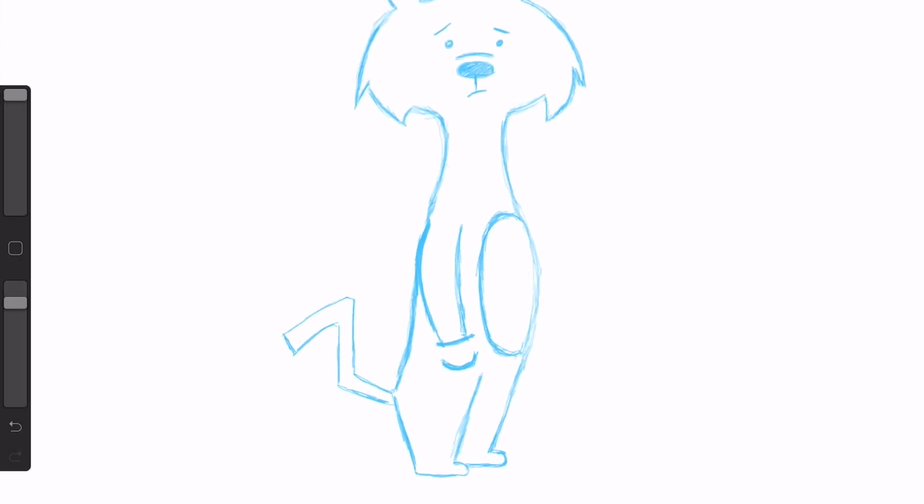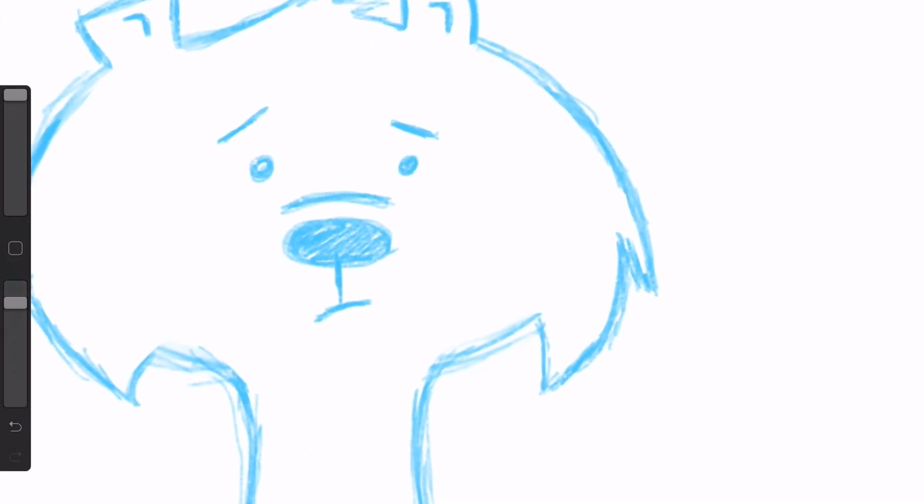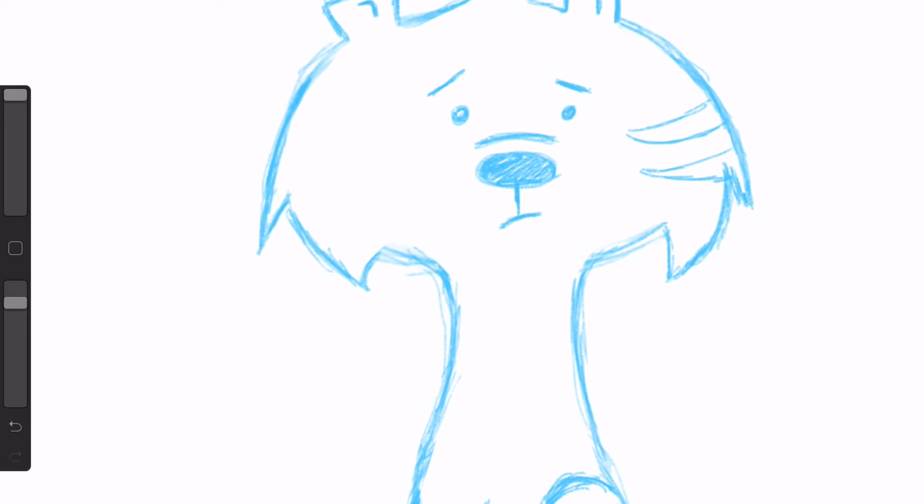I like him. Let's go ahead and start to put in the tiger stripes. This is the fun part of drawing the tiger. We're going to put in his stripes. They're not too complicated.